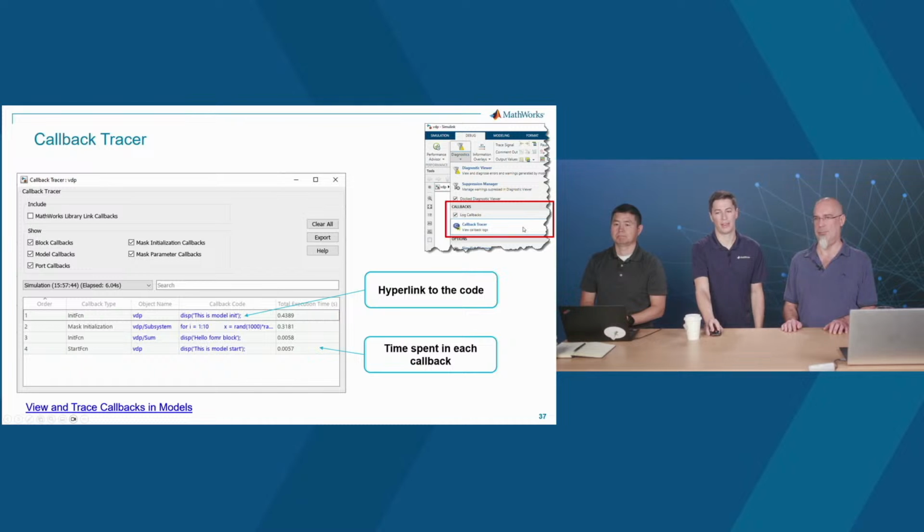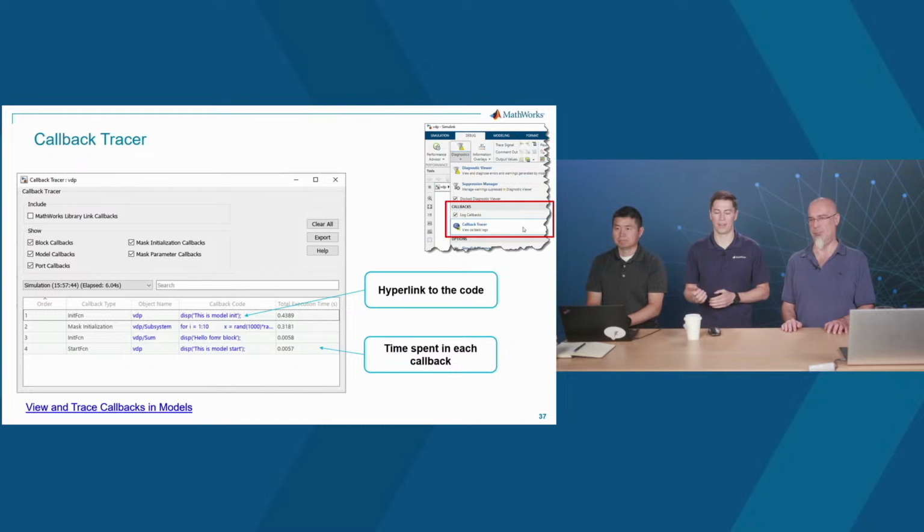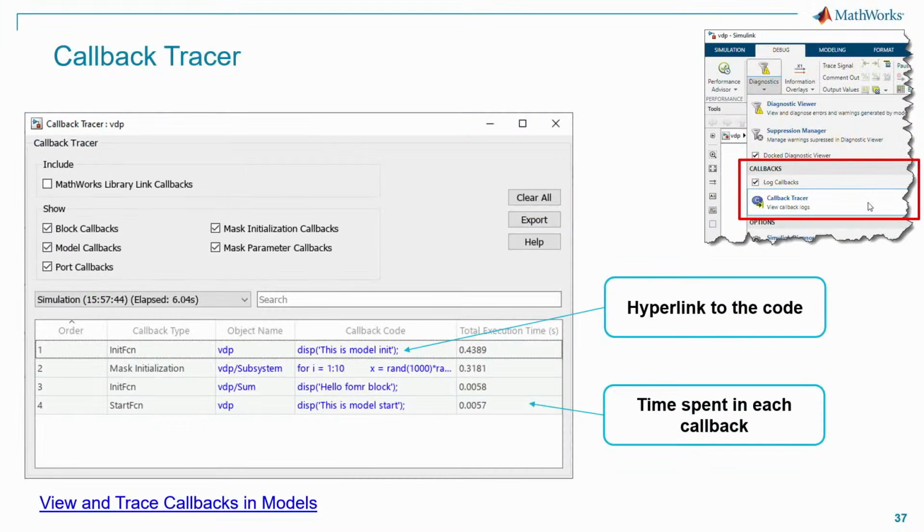And one big way that Simulink can call MATLAB code is through callbacks. And if you notice that there's a lot of callback code being called by your model, you might want to try the callback tracer, which you can find from the Debug tab in the tool strip. The callback tracer is going to show us a lot of the same information that we saw in the MATLAB profiler, but it'll show us more detailed information for callbacks that help us debug them. So for instance, it'll show each callback, it'll give us a hyperlink to the code of that callback and also a link to the block in the model that's calling it. We'll also see a breakdown of the time spent in each of the callbacks.